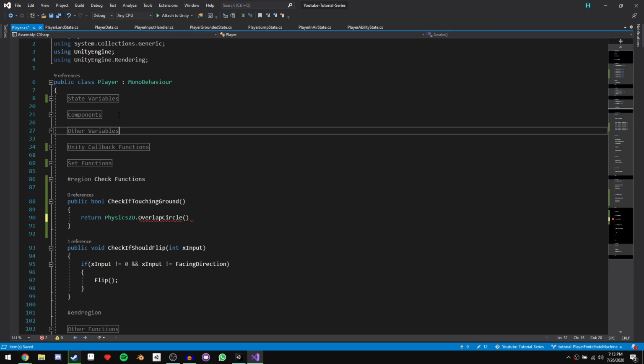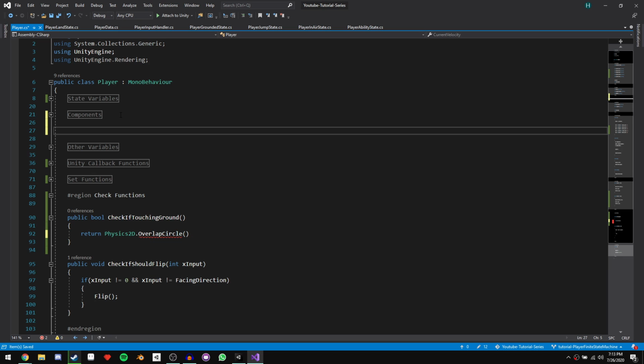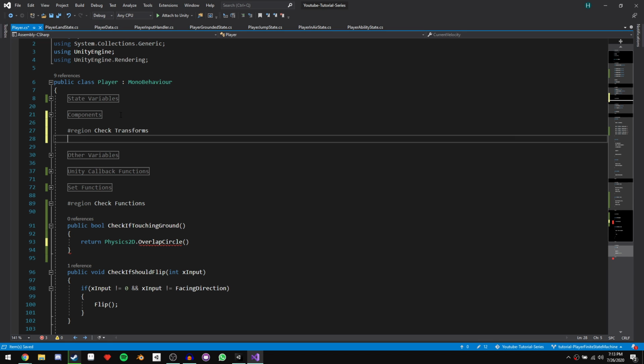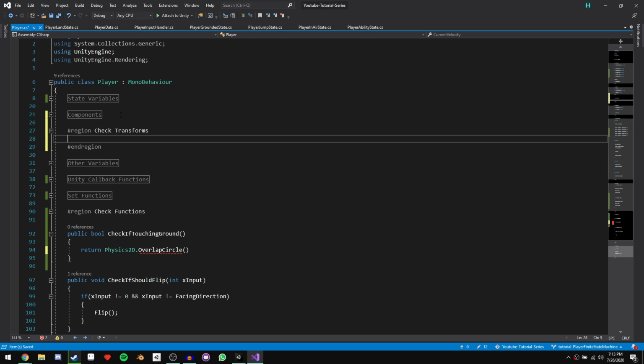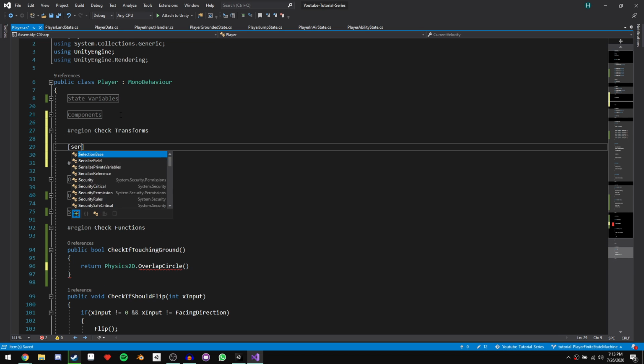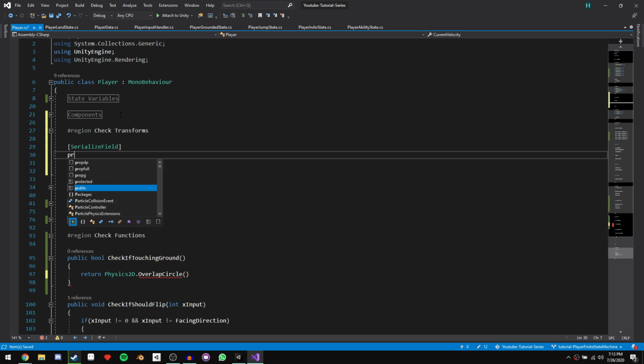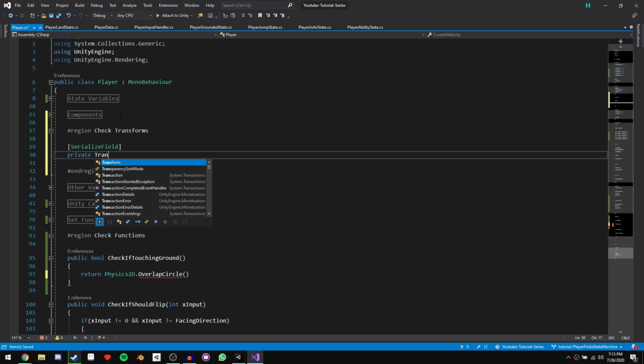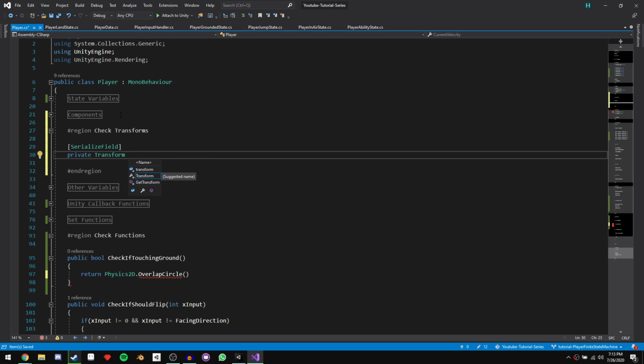And really we can make another region here for all of our check variables, because we're going to have a bunch of those little transforms that we're going to use. So let's just go ahead and say #region and just call them check transforms. And then we can go ahead and close the region. So now inside of this, we can create a serialized field, private transform, and we'll just call it ground check.